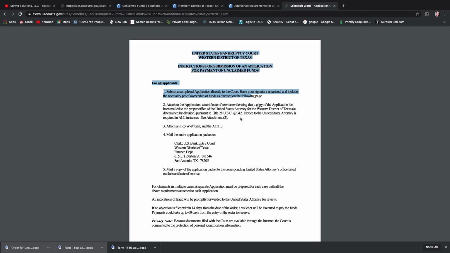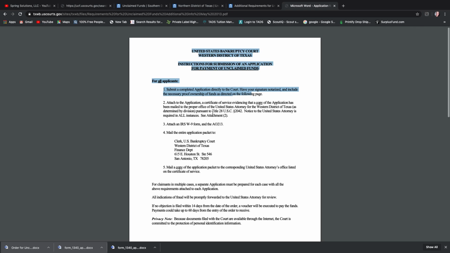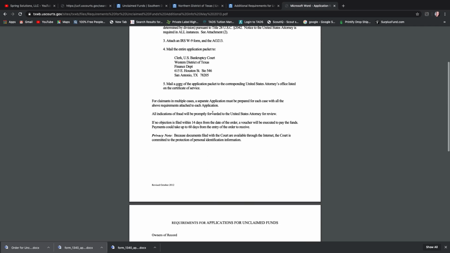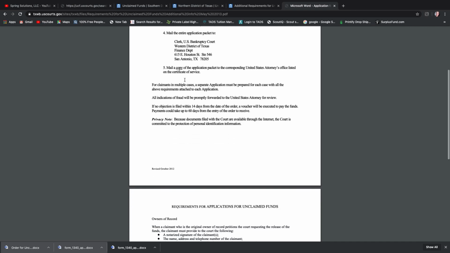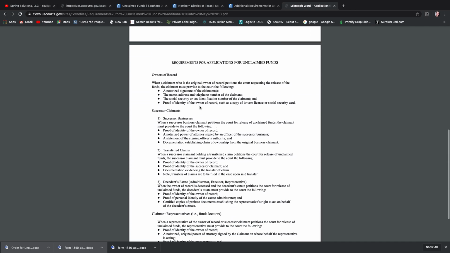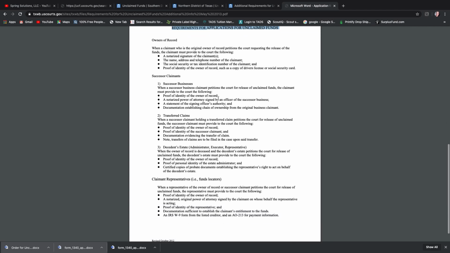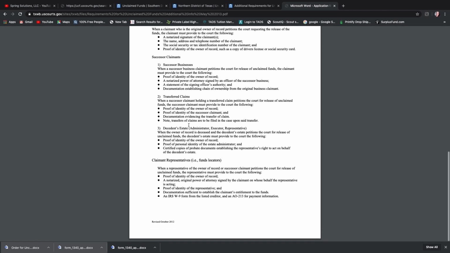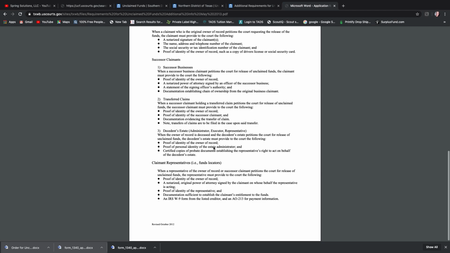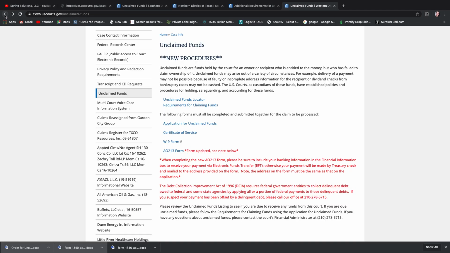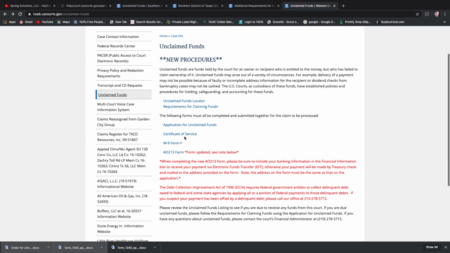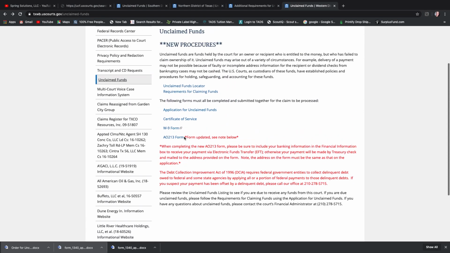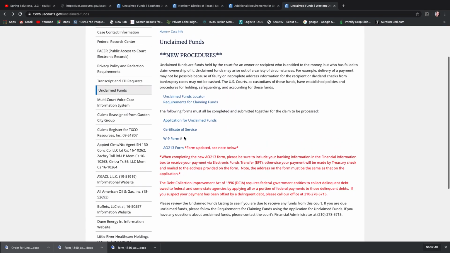For this Western District of Texas, this is the application information. And it looks like they just need the general application itself. There's a W-9. These seem to be just the standard forms. And underneath that, it says the requirements for applications for unclaimed funds. So whichever kind of claimant you are, you should follow those instructions. So this district appears to be pretty easy to locate information, right?